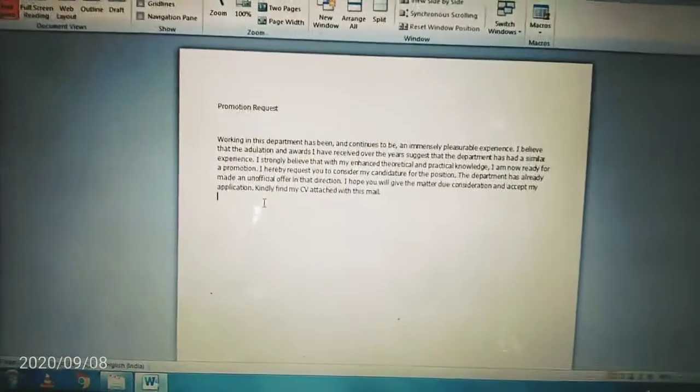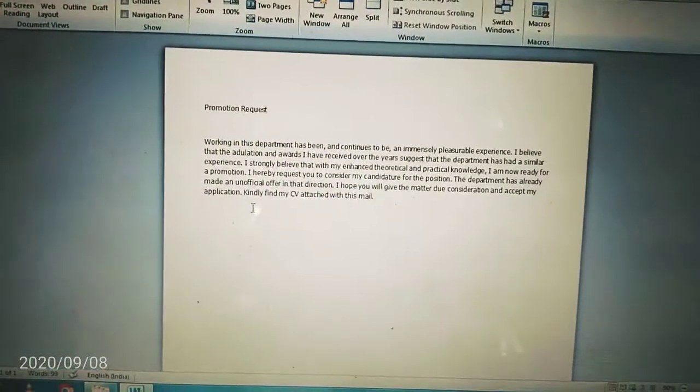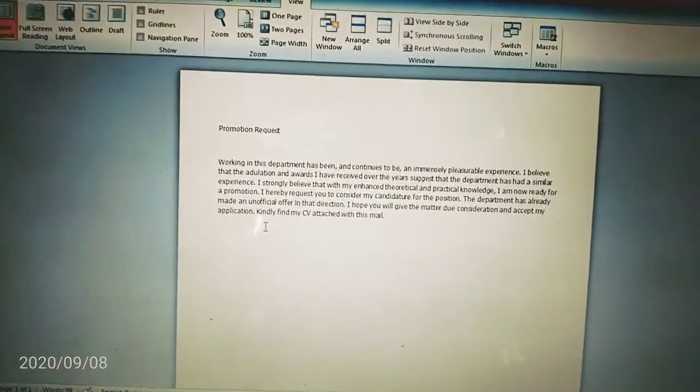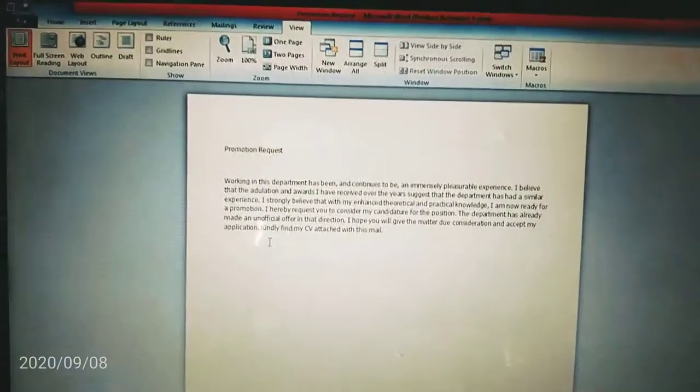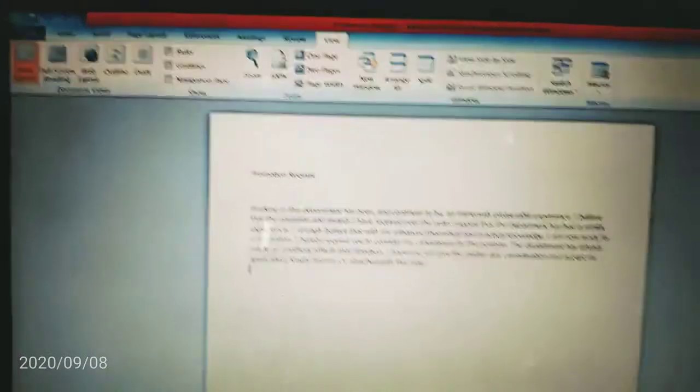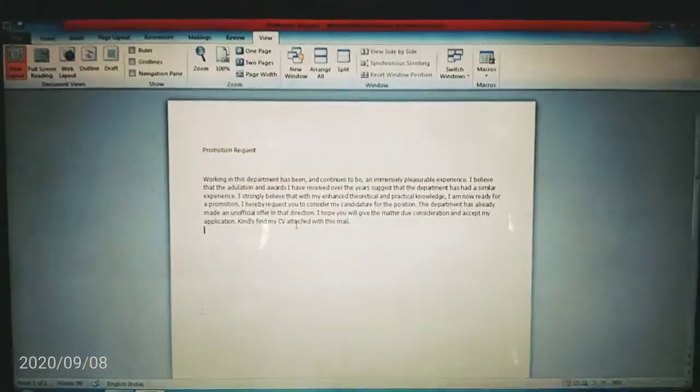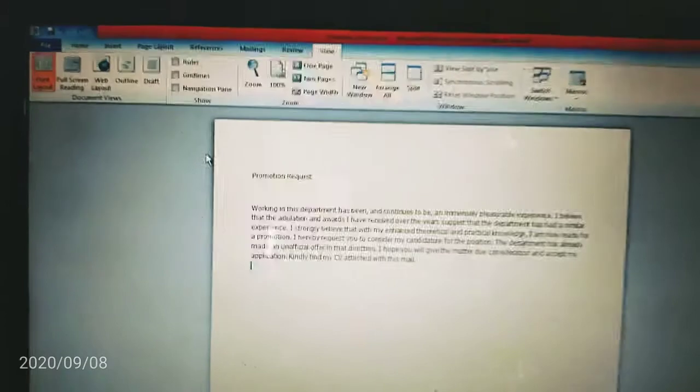You know, there are two types of orientation. One is portrait orientation and the other is landscape orientation. Portrait view and landscape view are in the mobile camera also. So how are you going to change here? By default in Word it is always portrait view.